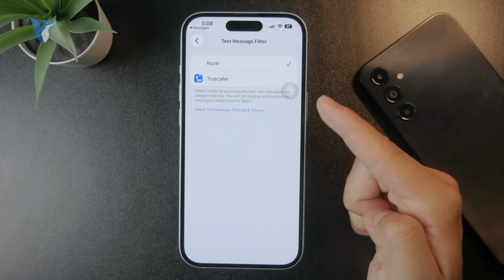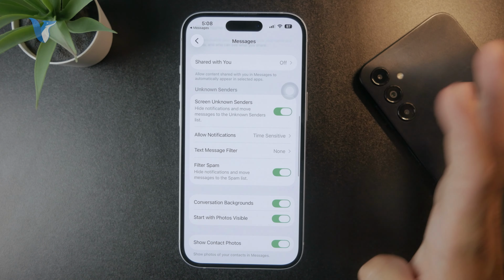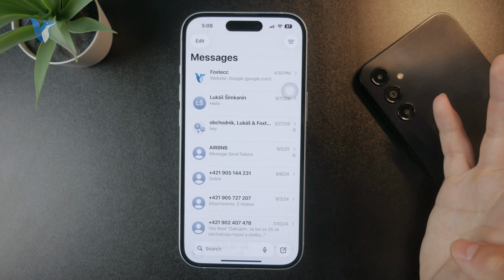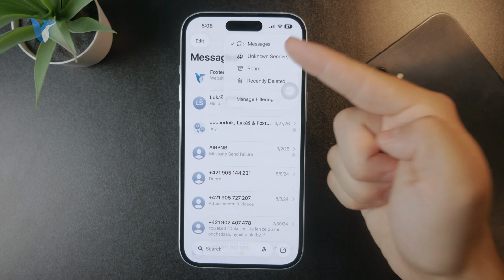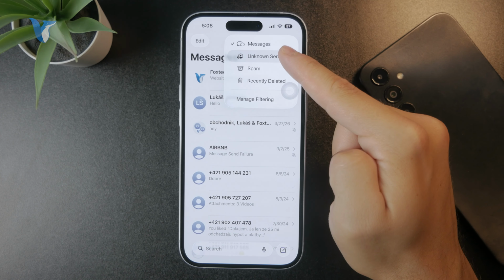You can also click on a text message filter. Some third-party apps might work for it, but that's a little off topic. So again, if we come back to Messages, you can see that now in the filtering, I have spam and even unknown senders, which is yet another filter.